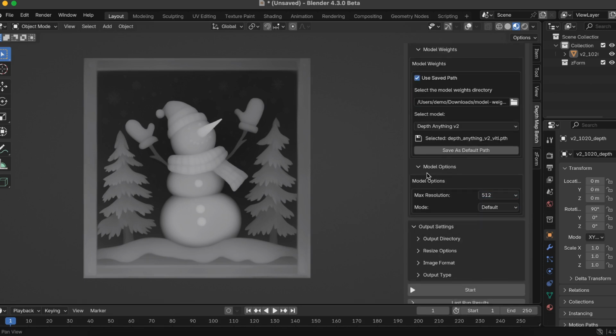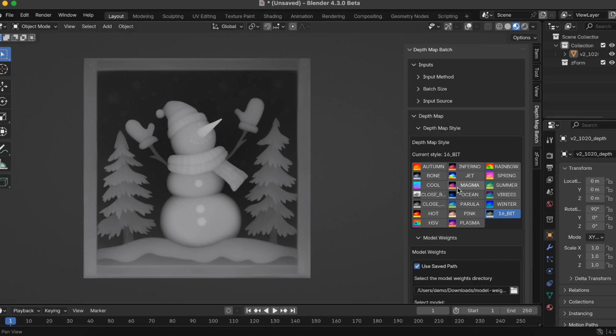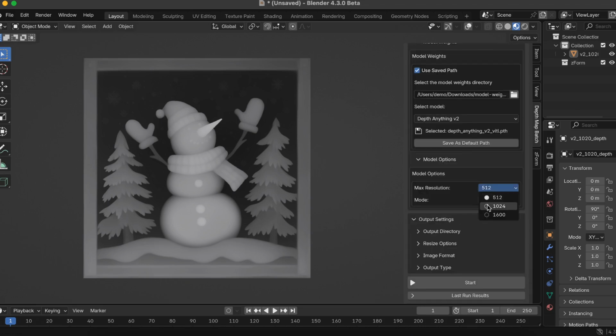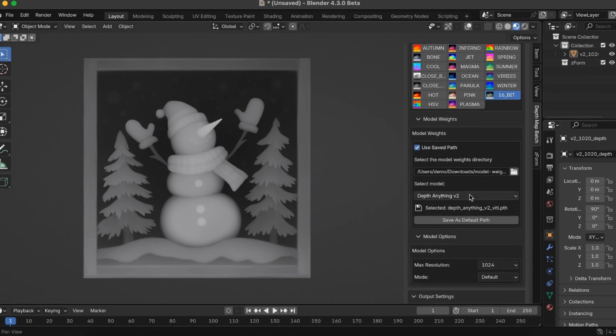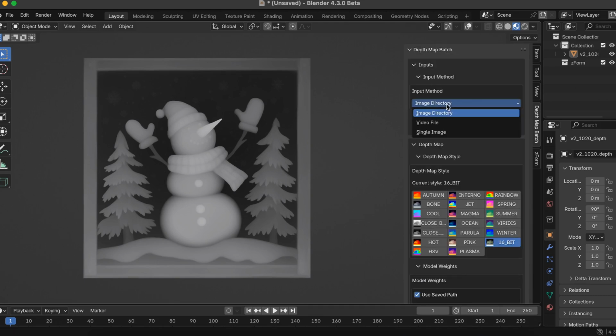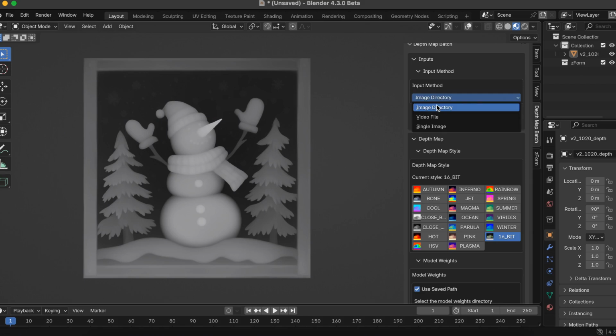Let me cover a few important settings that I'm using within Depth Map Batch to generate both the 8-bit and the 16-bit depth maps. The first is the depth map style. For the 8-bit, I'm selecting close white. And for the 16-bit, I'm using the 16-bit option. And then inside of model options, I'm choosing the 1024 max resolution value instead of 512, which in almost all cases will produce better depth maps. For the depth map model, I'm using Depth Anything V2. And then for input method, I'm choosing image directory, which is where all of my original images are, and we'll just generate the depth maps for all the images within that directory.